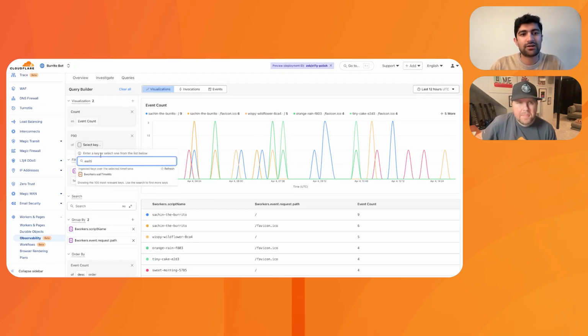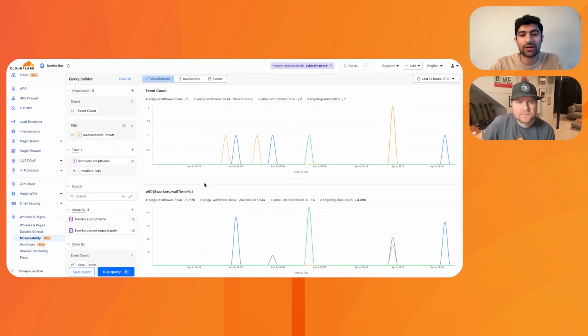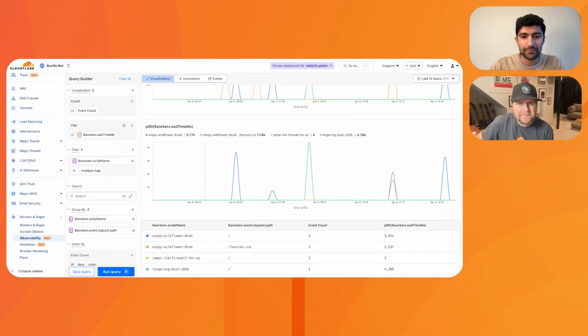Wall time is the concept of how long your worker is alive, and that includes waiting for IO time. We can also look at CPU time, which is the amount of time that your worker is actually executing code. Now you can see, wow, this wispy wildflower worker in the root path has had 5 events, but each request is taking almost 3.6 seconds. What's going on in that worker?